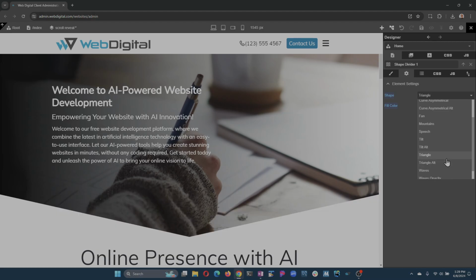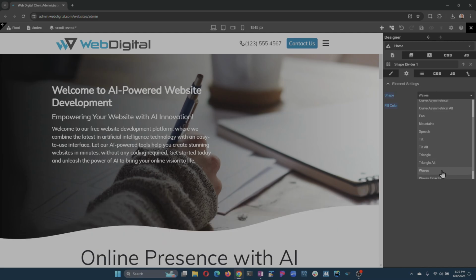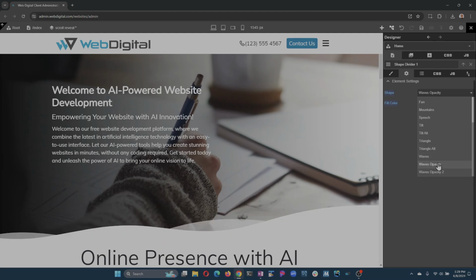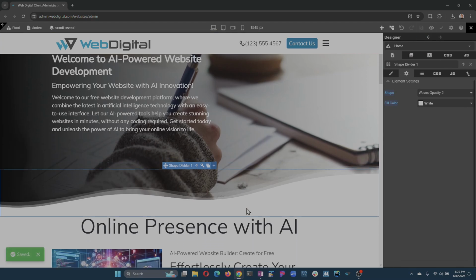So if you want to use the alternative version, you would have to align the shape divider to the top rather than to the bottom. Waves, as you can see, waves opacity, it's a little bit different. Again, minor variations on the waves. So these are really cool patterns that help your website.